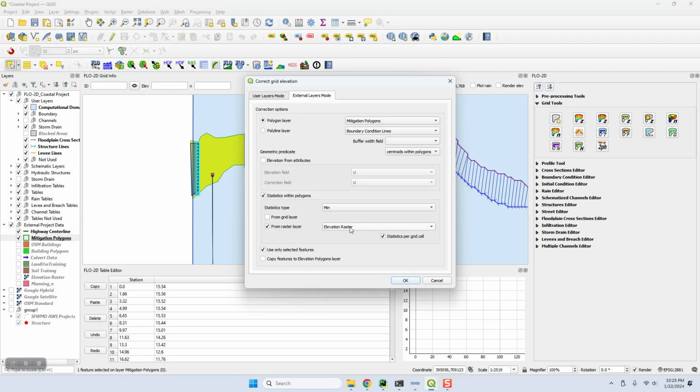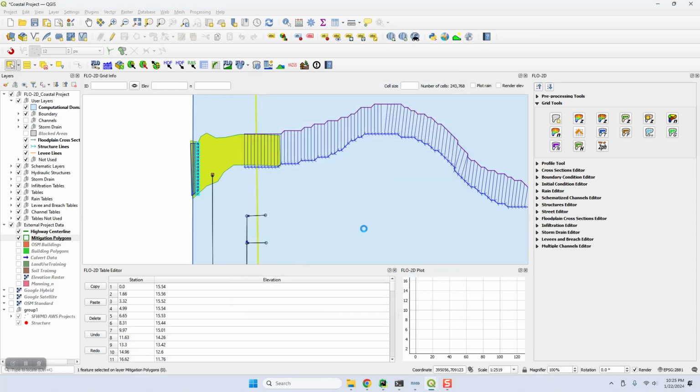So what it's going to do is look at the raster, and take a minimum of all of the pixels within the grid element, for any grid element whose centroid falls within the confines of this polygon. So we click OK, and that will apply the grid elevation correction. And then once that is complete, you can, one second, let's let it finish.